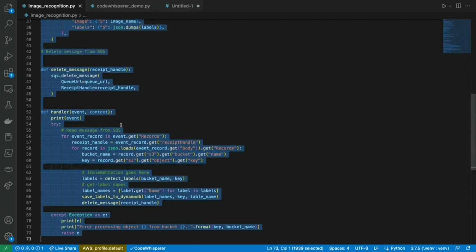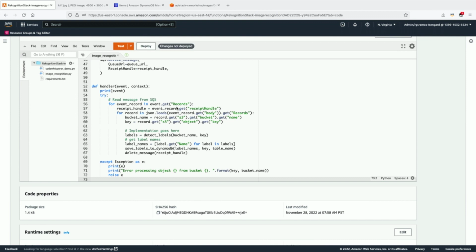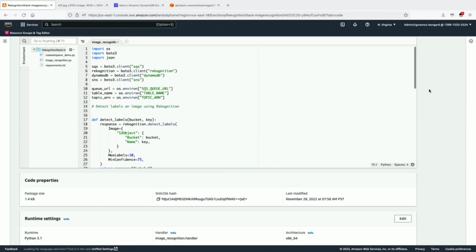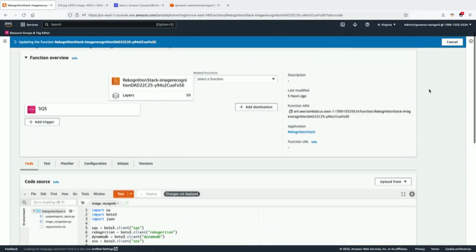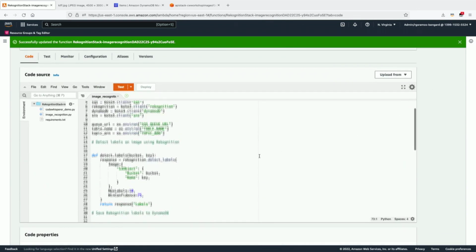I'm going to do something here that you shouldn't do in production. I'm going to copy this one and paste here on the Lambda console directly. Again, don't do that. Use CI/CD pipelines instead. And I'm going to deploy my function here. OK, the new code that CodeWhisperer created for me is deployed.